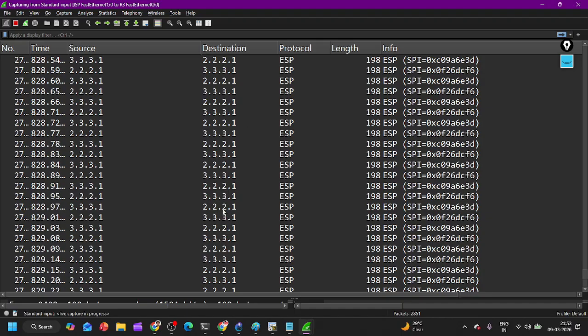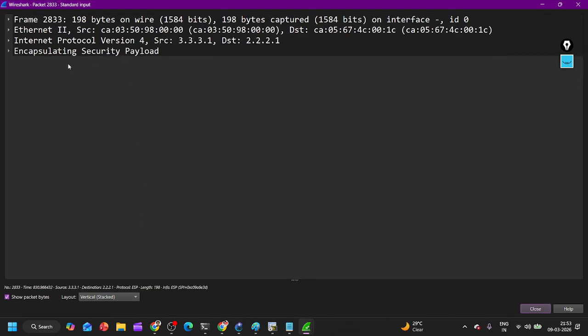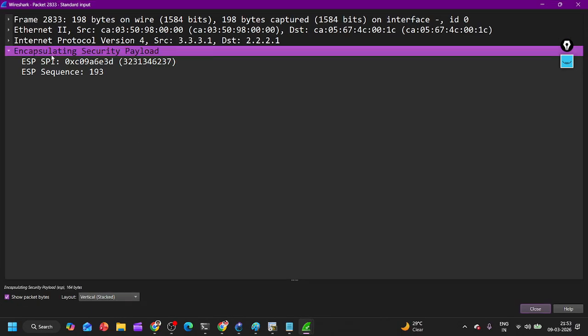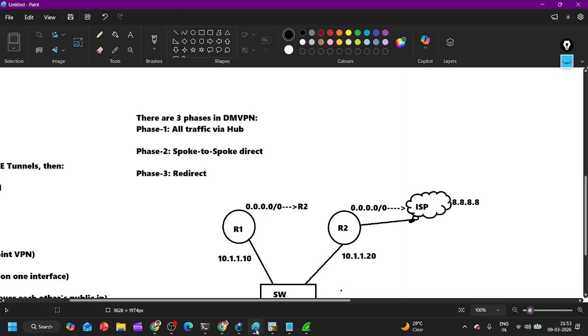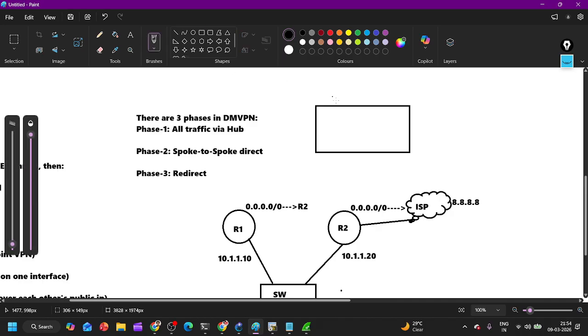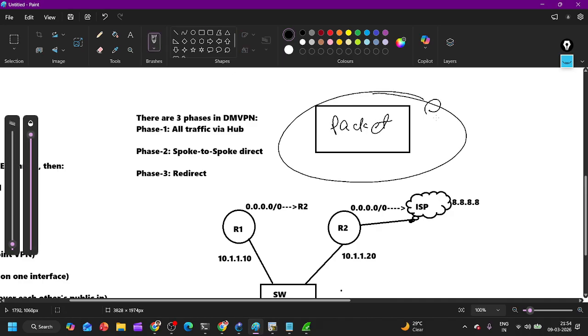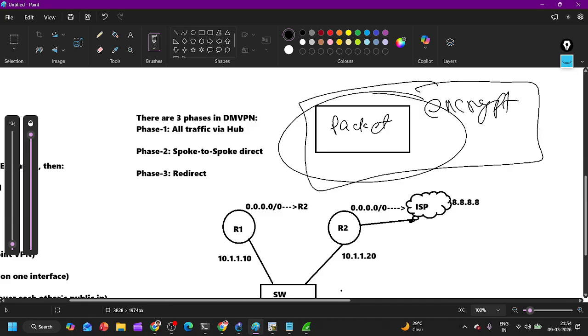Right now on the tunnel interface you will have this traffic. If you open it, you can see Encapsulating Security Payload. Everything is encapsulated. What does IPsec do? IPsec is going to encapsulate the entire IP packet. First it will encrypt everything, and then it is going to encapsulate it in an ESP packet. Here in the capturing you can see it.